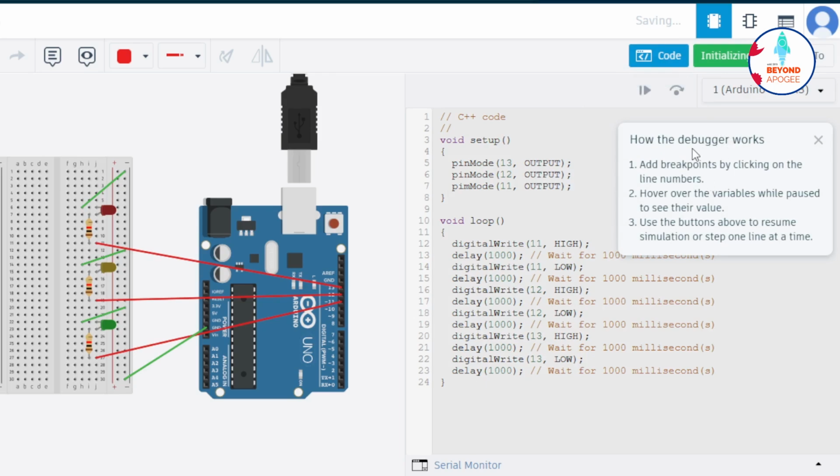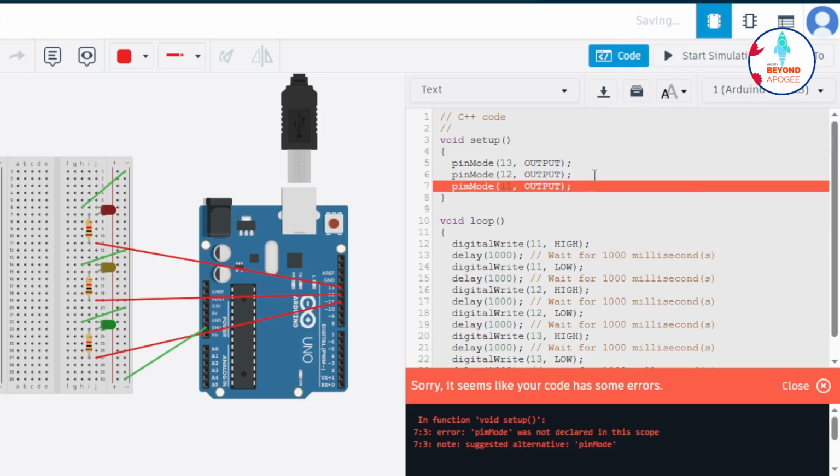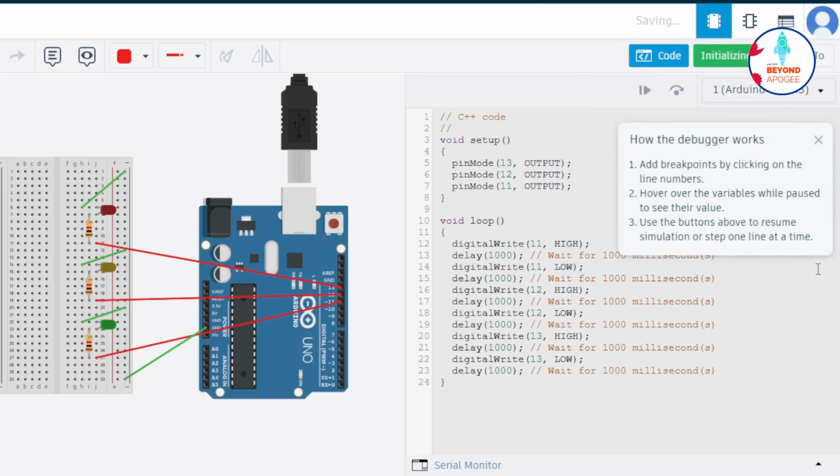Okay, the debugging. There's something wrong with the code. It seems like your code has some errors. What's the error? Just check this one out. It's a silly mistake, a typo. In function void setup, error: 'pim mode' was not declared. Obviously, there's nothing called pim mode. It's pinMode. Now let's start the simulation once again.